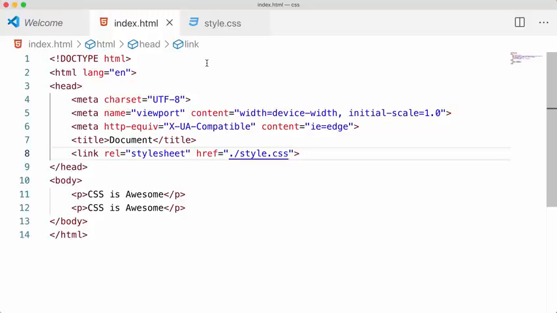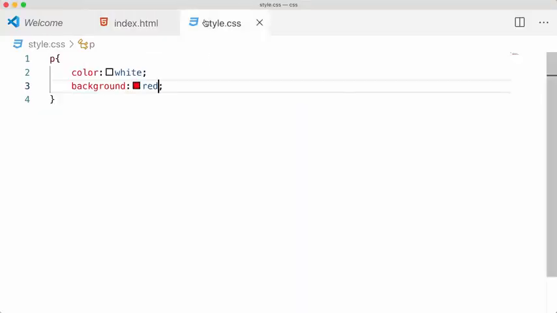So the HTML is the structure of our page, and the CSS is the styles that get applied to the structure of our page. So inside of our style.css, we have our paragraph tag, and we have the color white and background red. So the color is what is referred to as the property, and the white is what is called the value. So every single property has a specific value. And CSS is really about learning all these different properties and the values associated with them to make your HTML page look really nice. So let's play around with a few more properties.